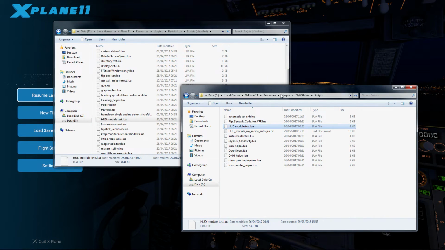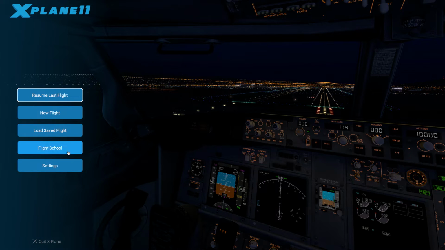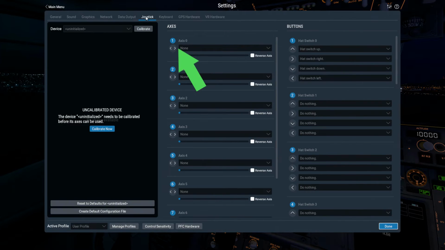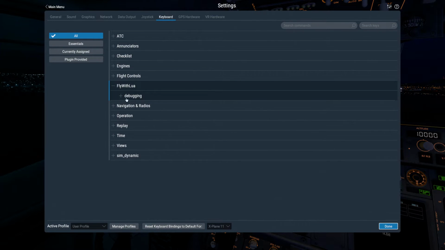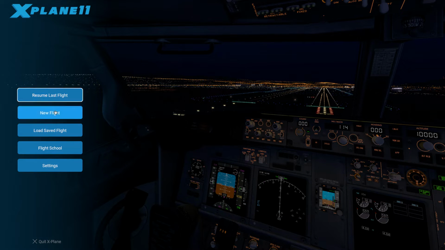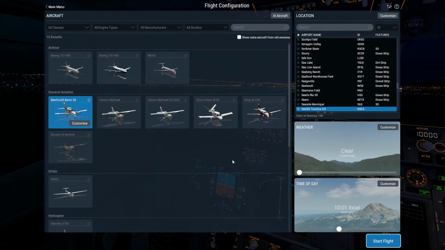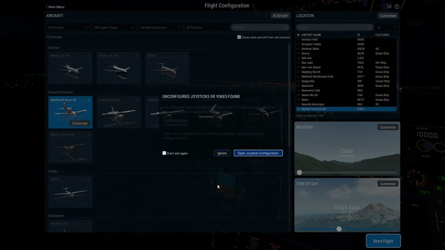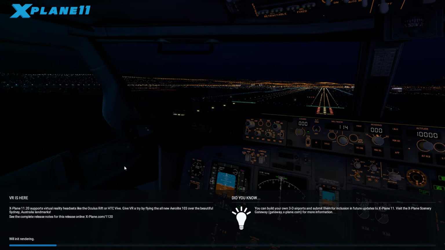So there we go. Once you've copied some of these disabled scripts into the scripts folder, we can go along here. We can go to settings. You'll go to keyboard. You'll see FlyWithLua debugging, you can see that reload all scripts. Don't have to touch that. Go into new flight. I'm just going to do exactly the flight that we had last time. I'm going to press start flight, ignore that, and we'll go straight into this flight.